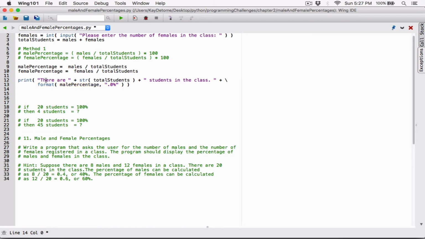So now it's going to read something like this. Let me go ahead and concatenate this to a string and say of them are male. So it's going to say there are this number of students. If it's 20, it's going to read there are 20 students in the class.